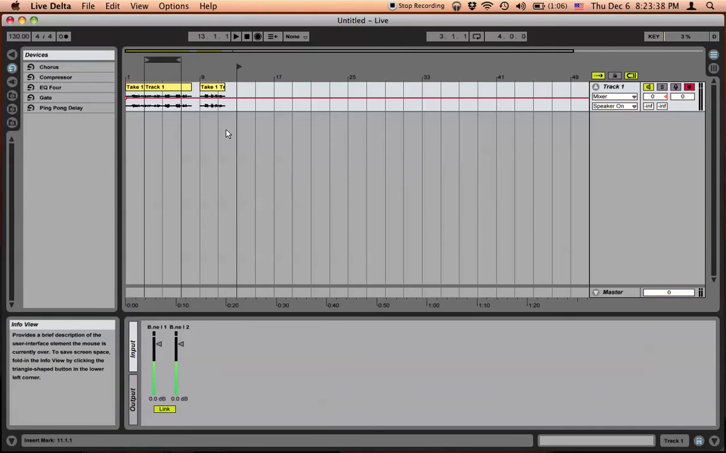Now let's say you want to delete a take. You just single click here and hit either delete or backspace, depending on if you have a Mac or PC, and it's gone. And then if you make a mistake, you can always do Control Z or Apple Z, again depending on PC or Mac.